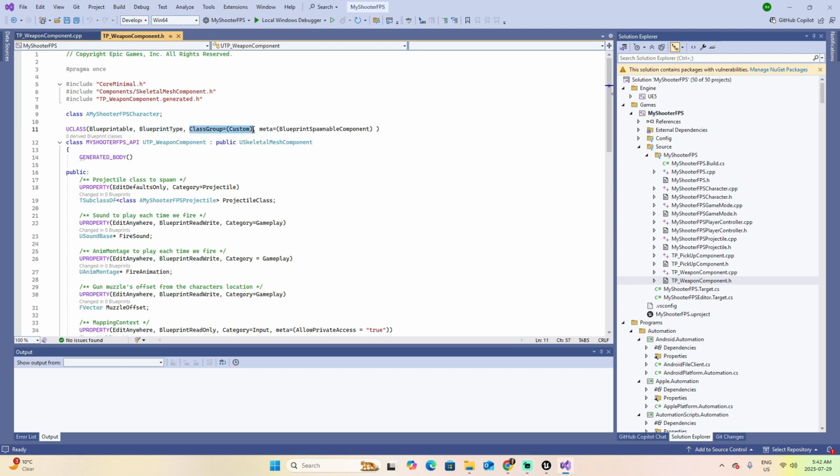ClassGroup Custom controls how the class is categorized in the Add Component menu in the Unreal editor. Custom creates a section called Custom, and you can change it to something else, for example, Rendering or AI. And the meta BlueprintSpawnableComponent adds special metadata that tells the editor that this component can be added dynamically in blueprints, for example, via Add Component in a blueprint actor. Without it, the component wouldn't appear as an option in the blueprint Add Component menu.